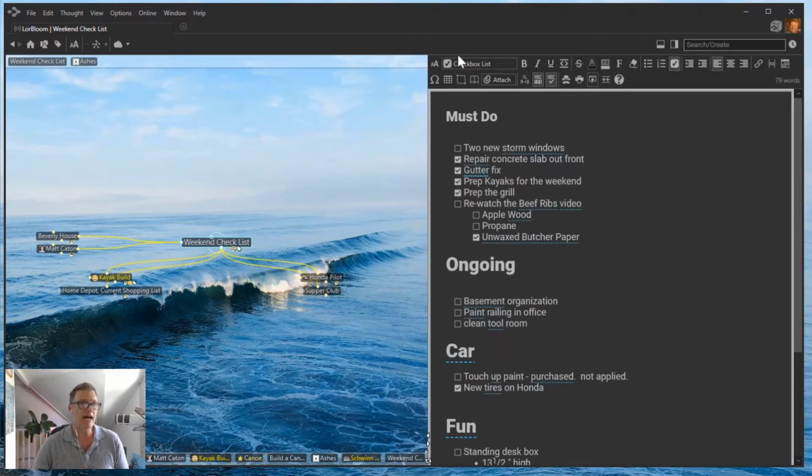And I can easily find all that related information, and the brain helps me to find that by using what we call thought mentions. Now you'll notice right here in my to-do list, first let me uncheck these items that are not completed yet. Right here at the top, I'll just use this as an example. I'm an amateur woodworker, and I'm building 2 new storm windows.